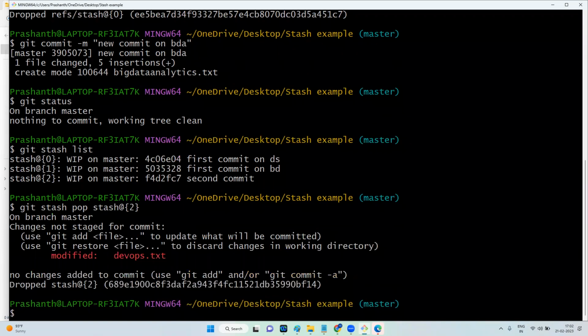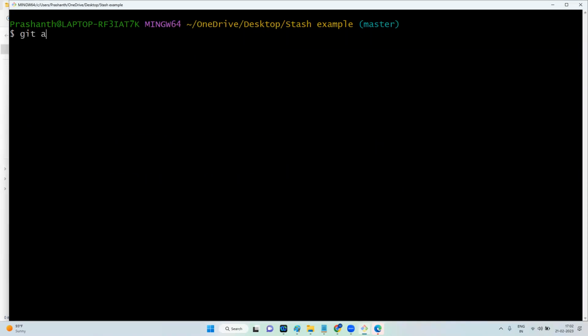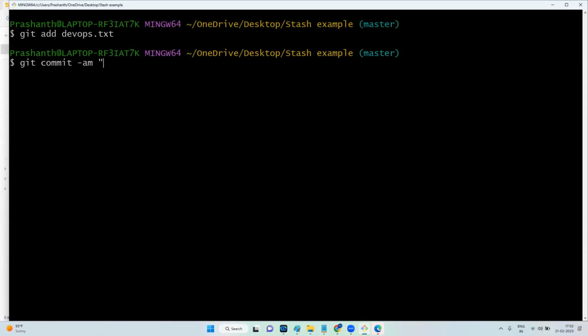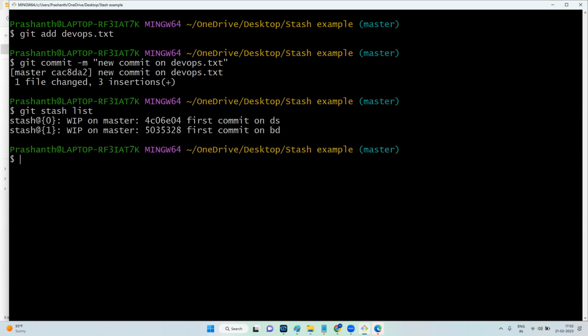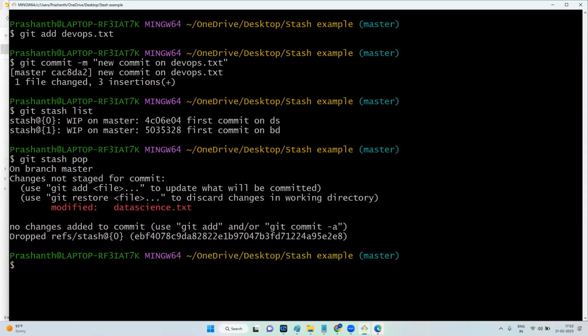Okay. So now, see friends, DevOps.txt got back to your workspace, and you're good to perform things like git add DevOps.txt, if you wish to add it to the staging area and commit it. Let's say git commit -m new commit on DevOps.txt. Then if you again list git stash list, you find only two stashes. One is data science and the other one is big data. Which one gets out first? If I say git stash pop, data science, right?